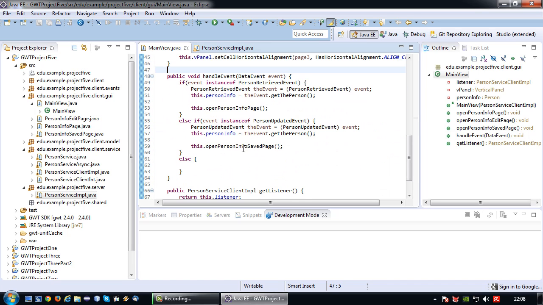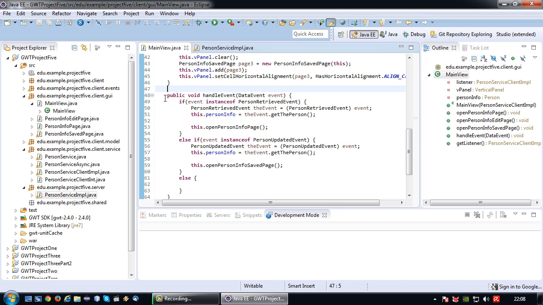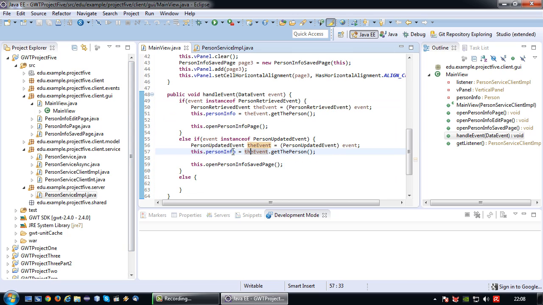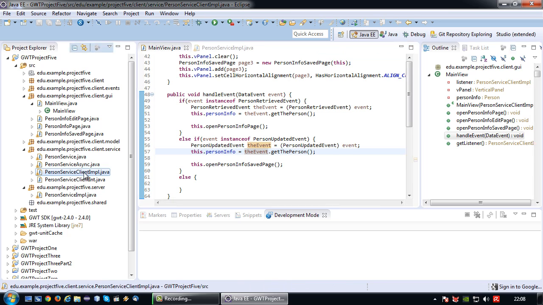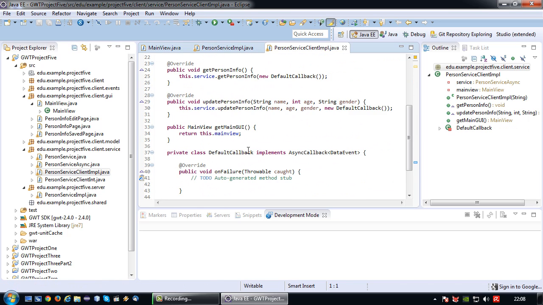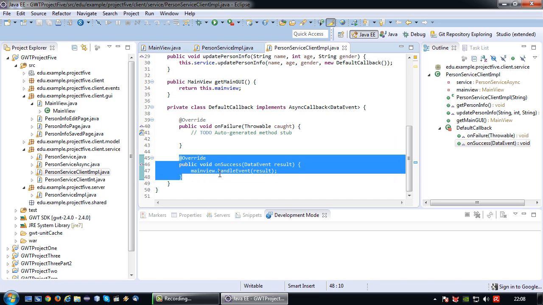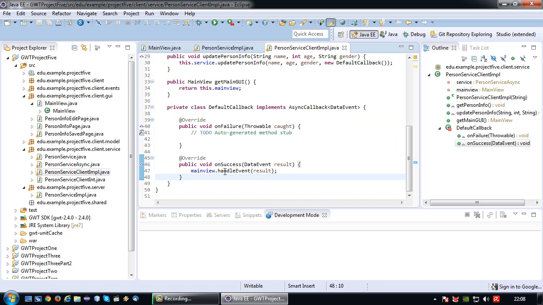So basically, all of my events are coming in at the handle event method, and based on whatever event is detected inside the handle event method, I would open up the respective correct page. You can especially see this in my client implementation page. In my default callback, any event that comes in, I will just send it to the handle event method in the main view.